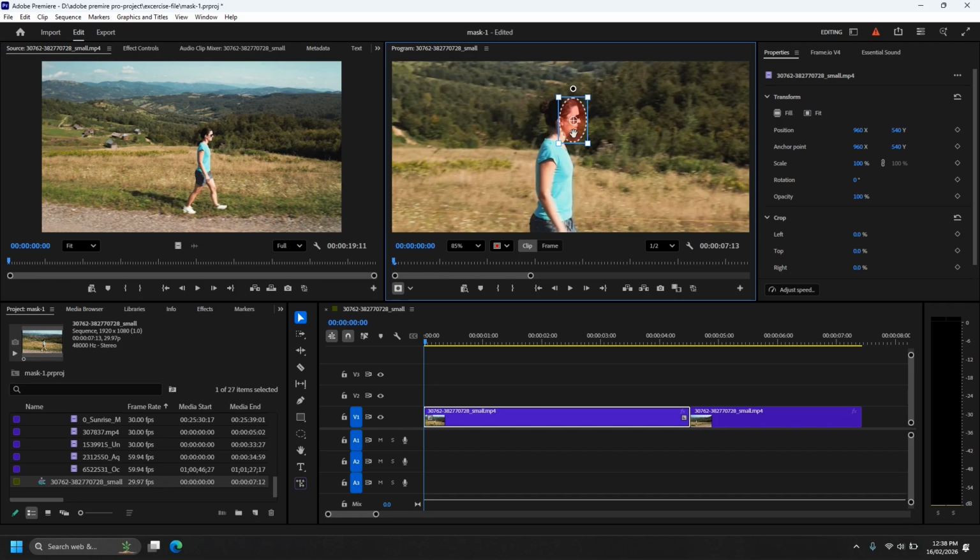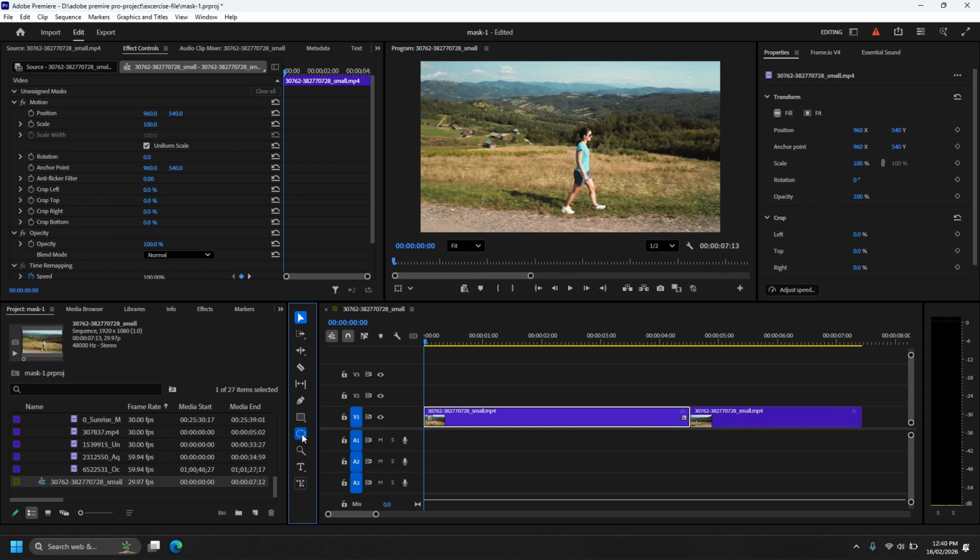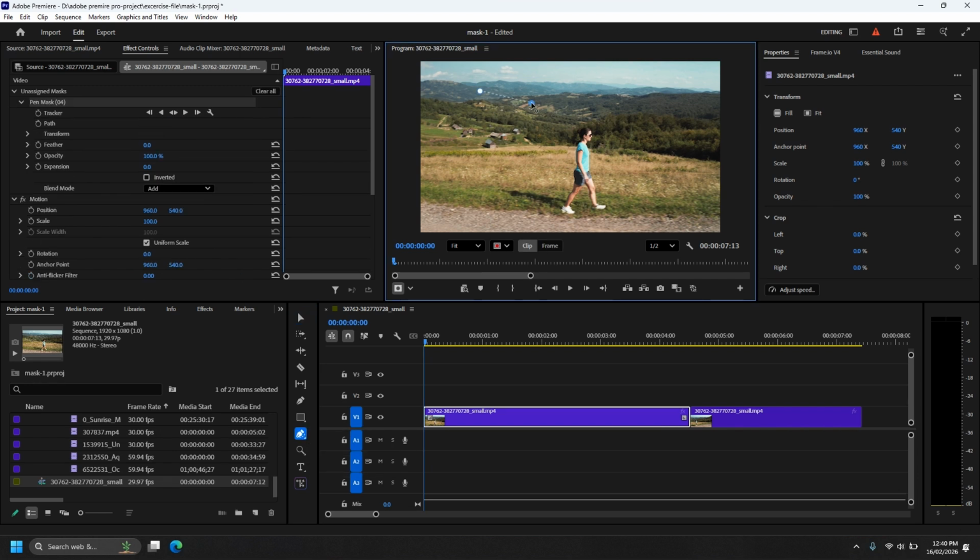And let me tell you about pen tool mask. First, let's undo the previous action. Select the pen tool. Now click, click, click to create a custom mask shape. You can drag anchor points to adjust the shape.